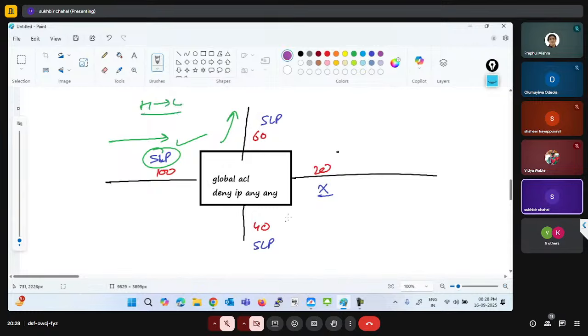At the same time, if traffic is coming from lower and trying to move to the higher, traffic will come on the interface and the firewall is going to check this interface's SLP. SLP is saying lower to higher traffic is not allowed, so traffic will drop on this interface directly. This is case number 2. What is case number 1? Case number 1 is saying that if traffic is coming from higher to lower, whenever traffic is coming on the higher interface, the firewall is going to check the interface SLP. SLP is saying traffic is from higher to lower and that must be allowed, so that will pass, okay.